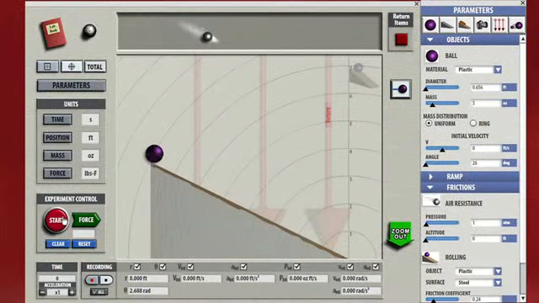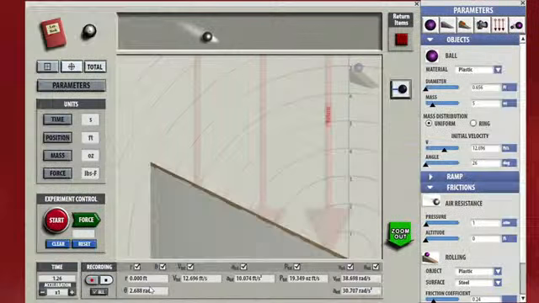Okay, so our basic setup here, we're going to start it off. Boom, there we go. Okay, so if we write down the amount of time it took and the speed at the bottom of the incline, that's going to be the information we're going to be comparing with these different runs while we change the friction.